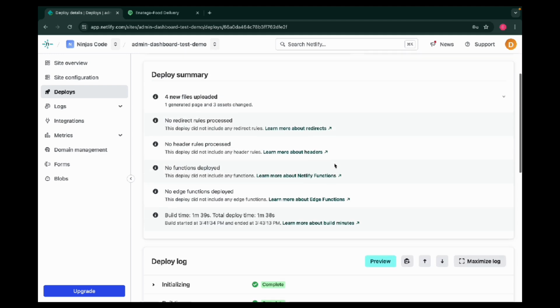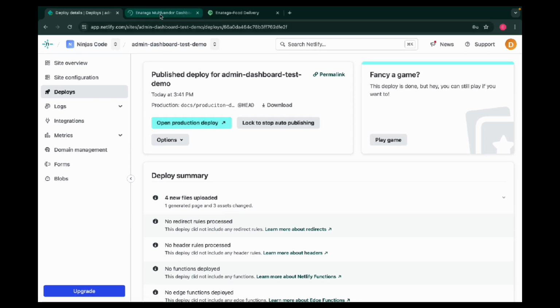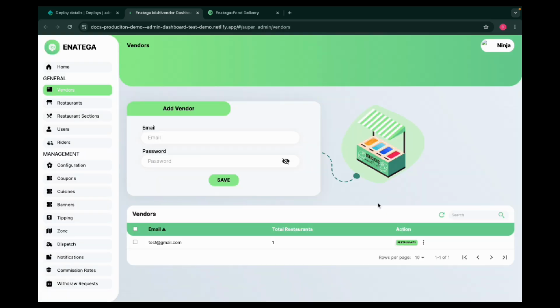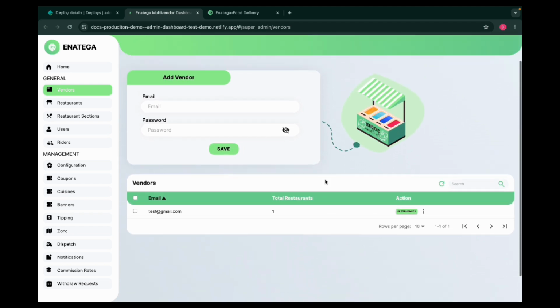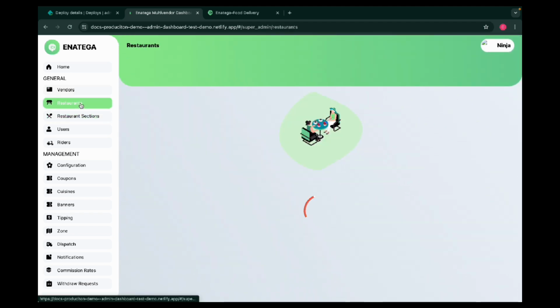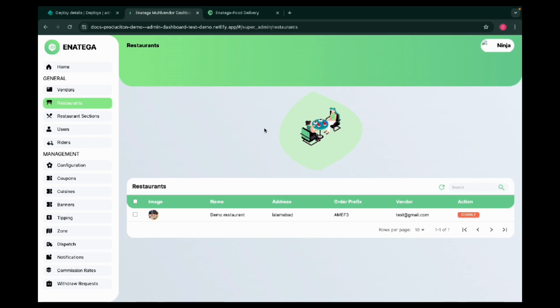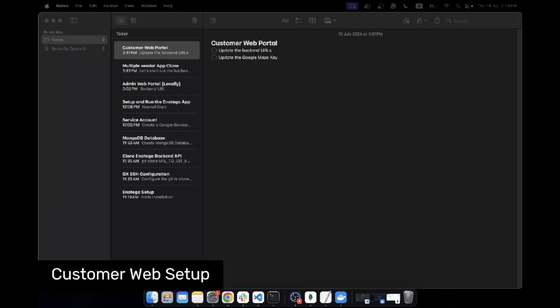Okay, so our app has been deployed successfully. Now click on open production deploy and this will open up your admin portal. Click on login and this will log into your application. Now we are using the backend URL in the deployment, that's why it's working fine. In production you cannot use a local backend URL, you must change it to the production URL.